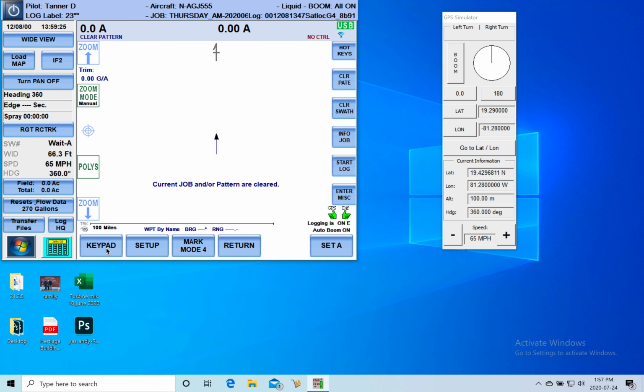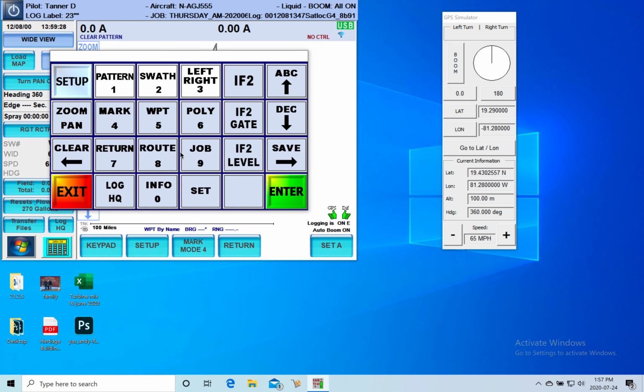With the Satloc, they have a ton of different key codes. For an example, clear swath, enter. That's going to get rid of your paint. Clear pattern is your pattern, clear swath is your paint. What else is on the hotkey here?